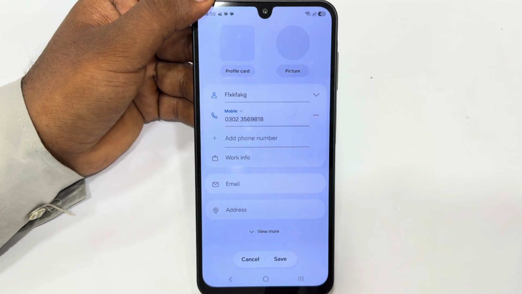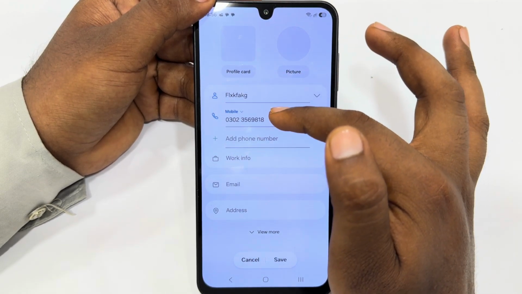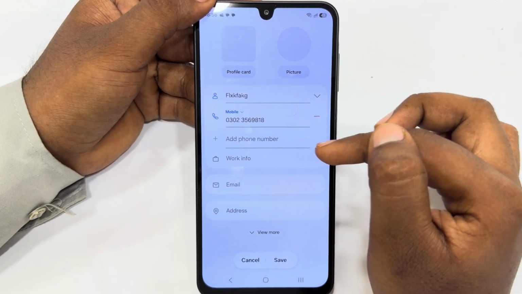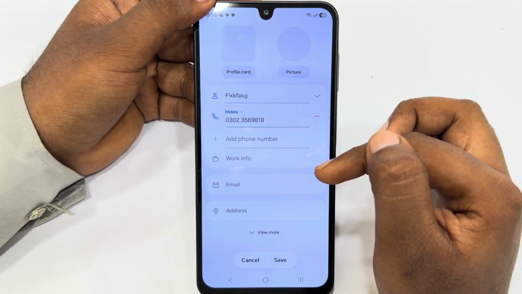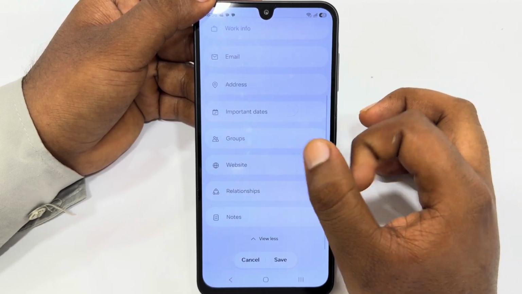Just click on edit, and in this section you can change the profile picture and profile color. You can also change the name, or you can add a phone number for this person. You can add an email address and more information here.